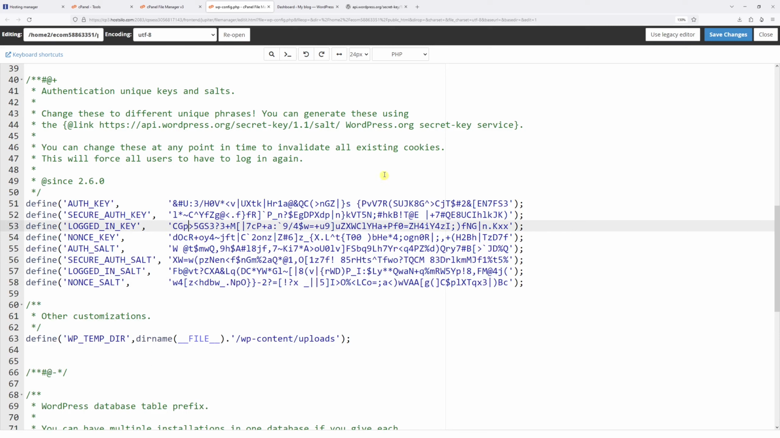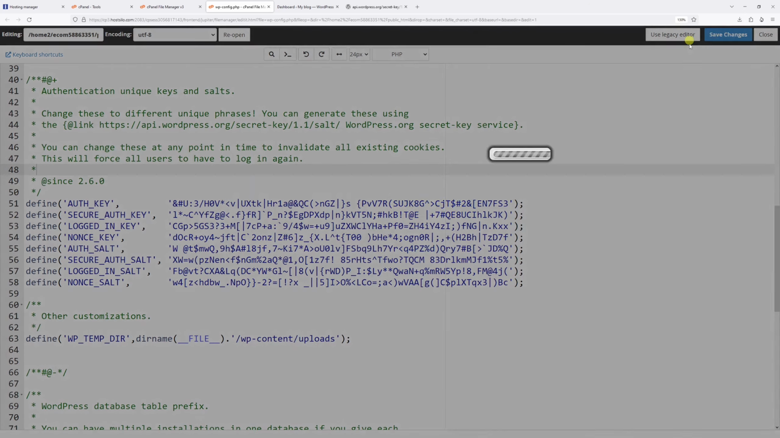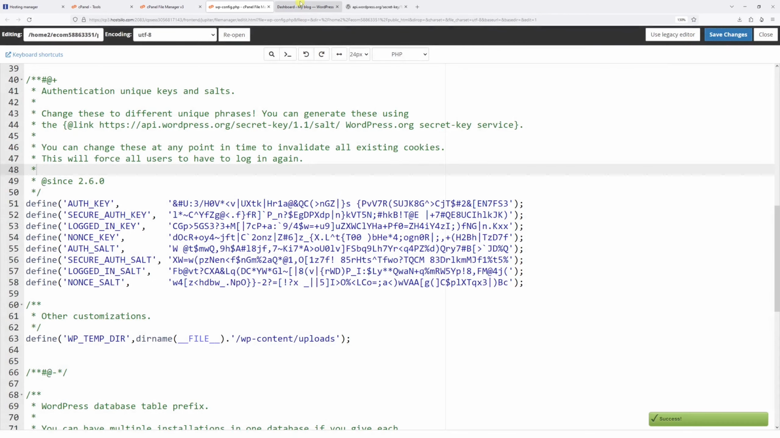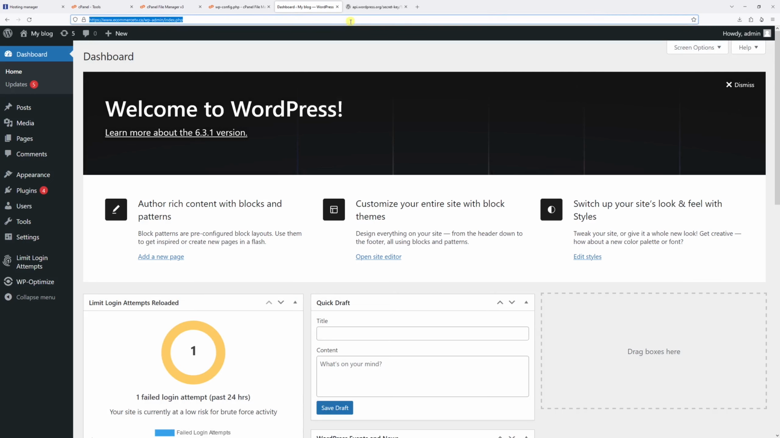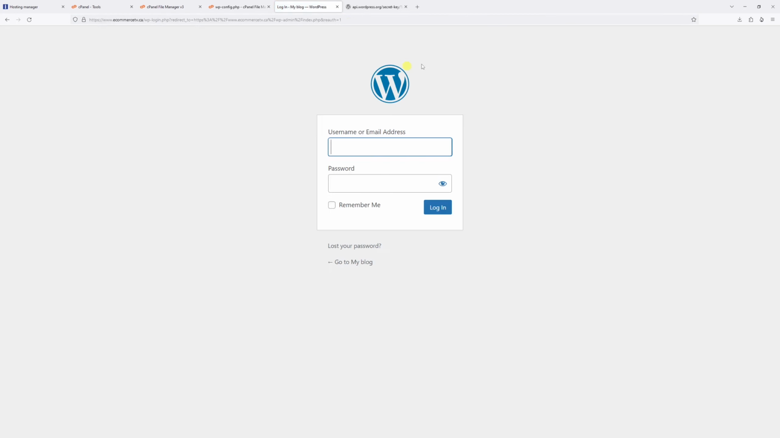Now, before you press save, just keep in mind that yourself and all your WordPress users that are currently logged into your site will be logged out and will be required to log back in. So once we're ready, just simply press save. And let's go to WordPress dashboard. And as you can see, I just got logged out actually. Let me just log back in.